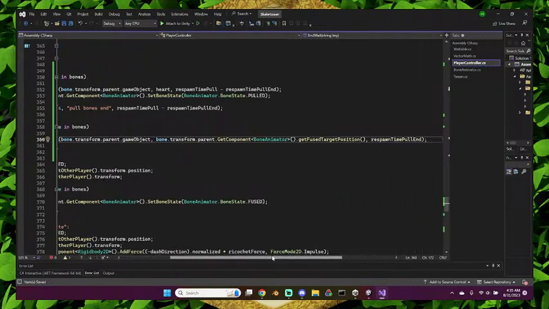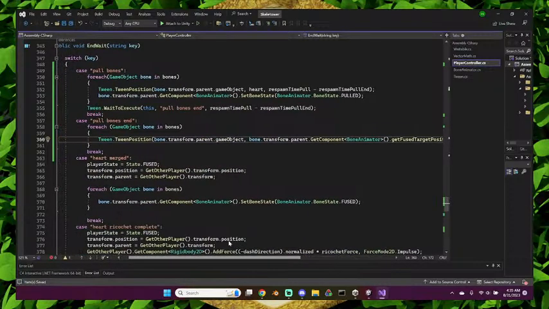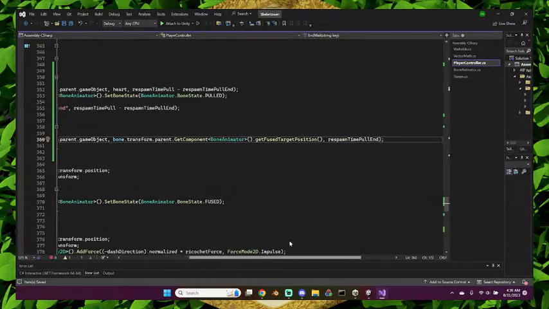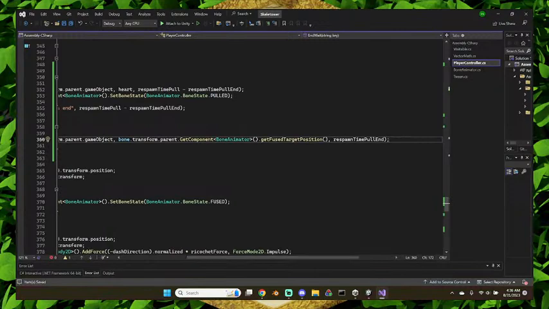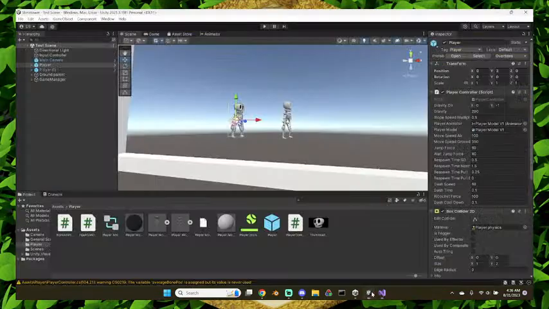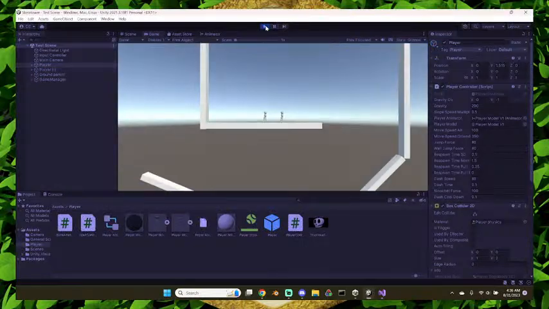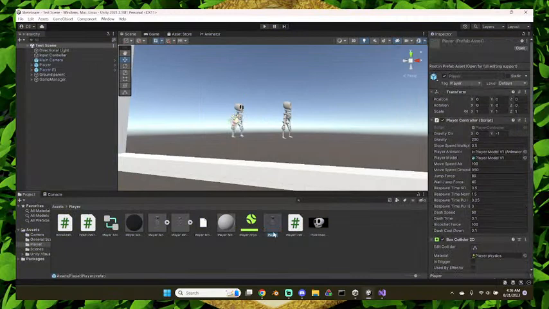But yeah, this should be correct. Tween position, bone transform parent game object, get fused target position. Let's see if this works. It will not work, actually. I know it won't work, and I can tell you for a fact it won't work, and that's because I didn't actually set respawn time pull end. If respawn time pull is 0.25, I'm going to say 0.5. I think that's fair.